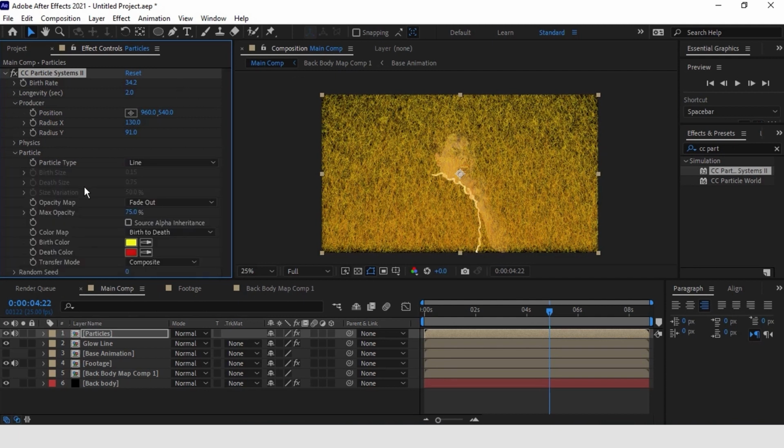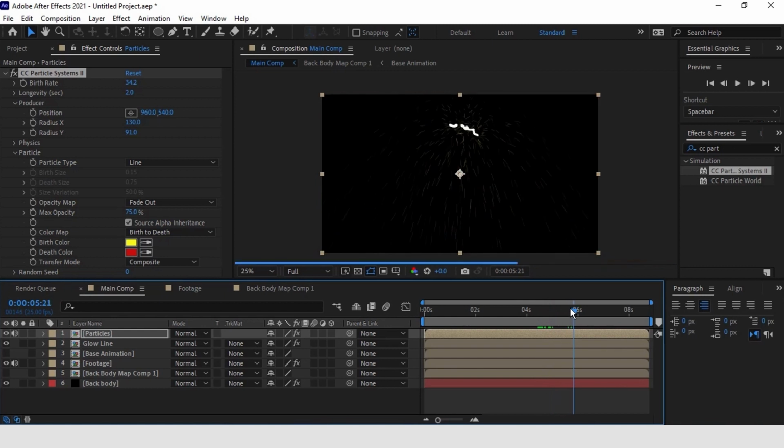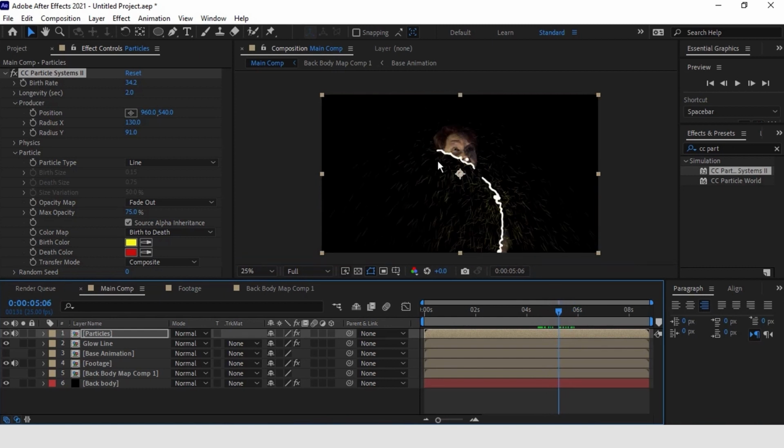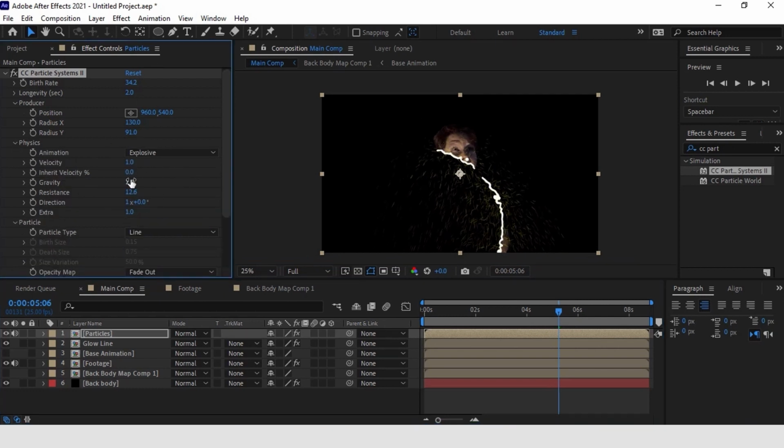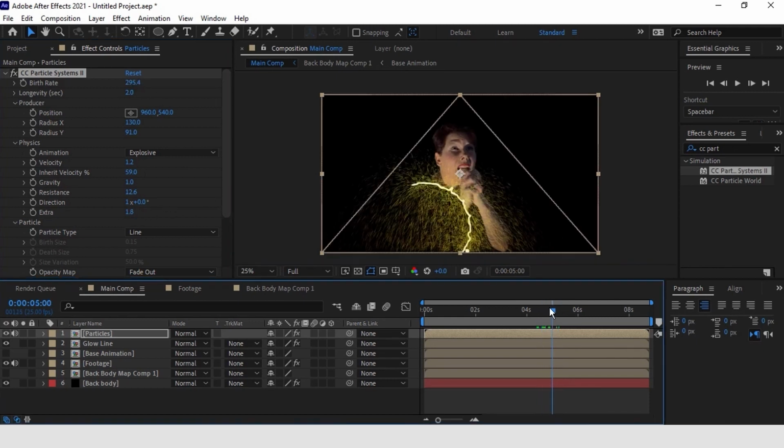Now go to Particle and click on the alpha source inheritance option. It allows you to generate particles only from the alpha. Now play with other settings as per what you want from this video. You can also copy my settings, but I want you to explore yourself. You may learn something better than this.